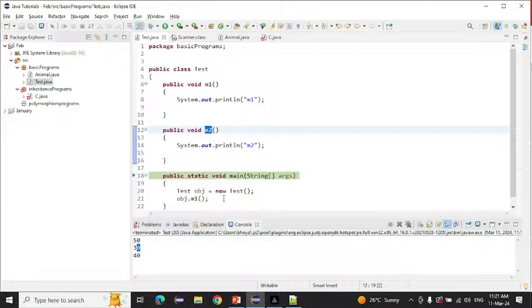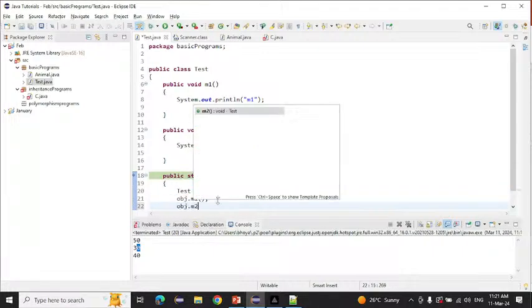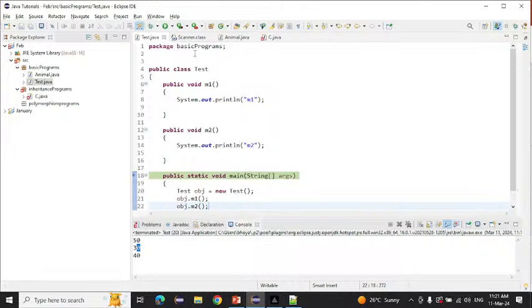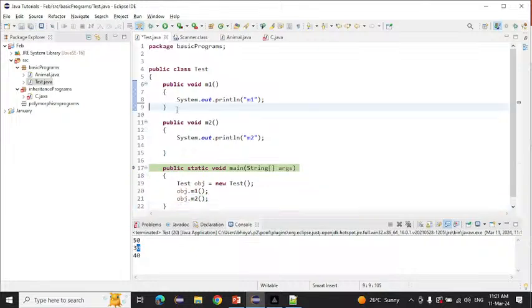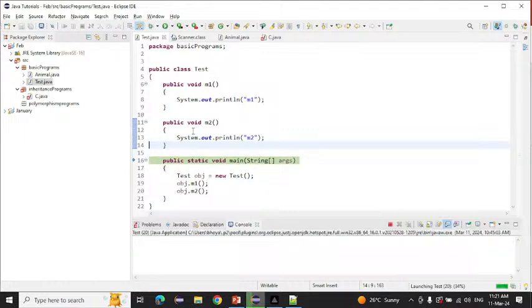Now if I want to call these, how do I call them? First we need to create an object, and with the help of the object we can call obj.m1, and after that we can call obj.m2 as well. If I run this one, what will be the output? We'll get m1 and m2 on the console, right? See here, m1 and m2.